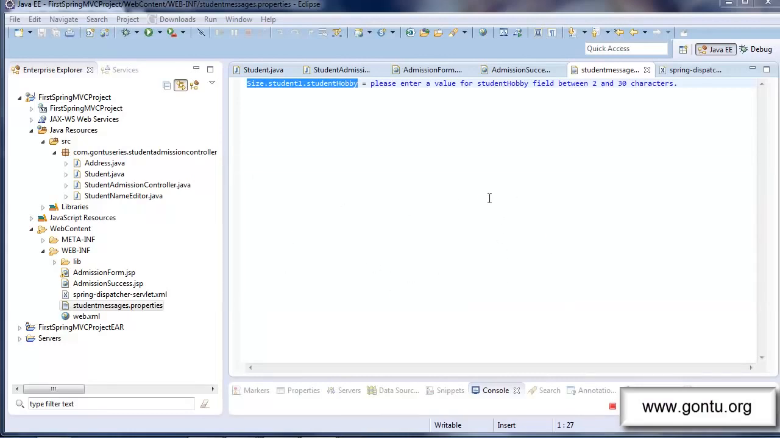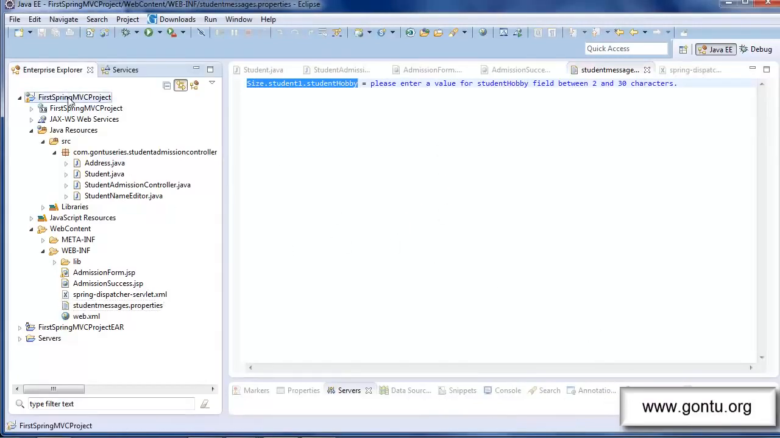For this application to consider all the changes which we just made, we have to restart the server. So let's restart the server, and subsequently I will explain more about all the changes which we just made in this demo application. So let's stop the server and restart it.